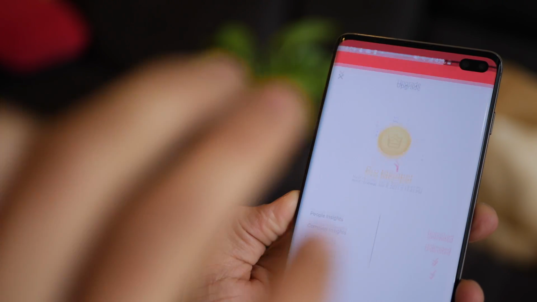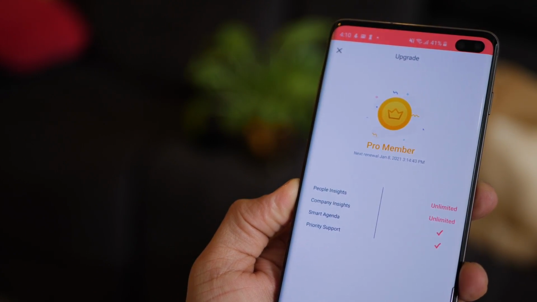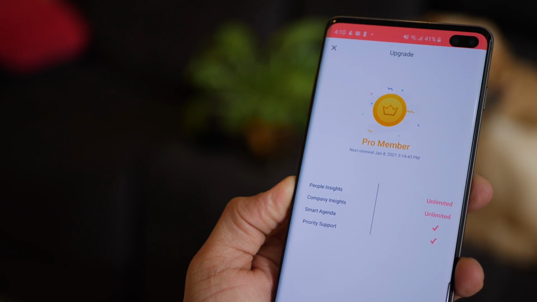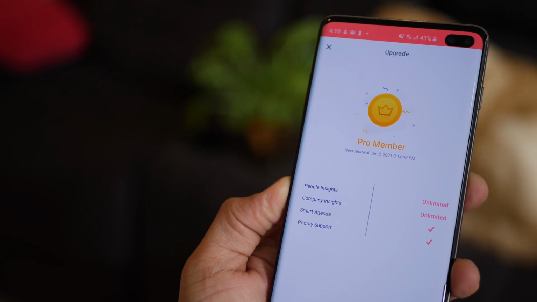Now, I do have the Pro version, which gives you all the good stuff. So if you're someone who is either in new business development or sales and you're meeting people and companies all the time, this may as well be worth your investment. Definitely give it a shot.